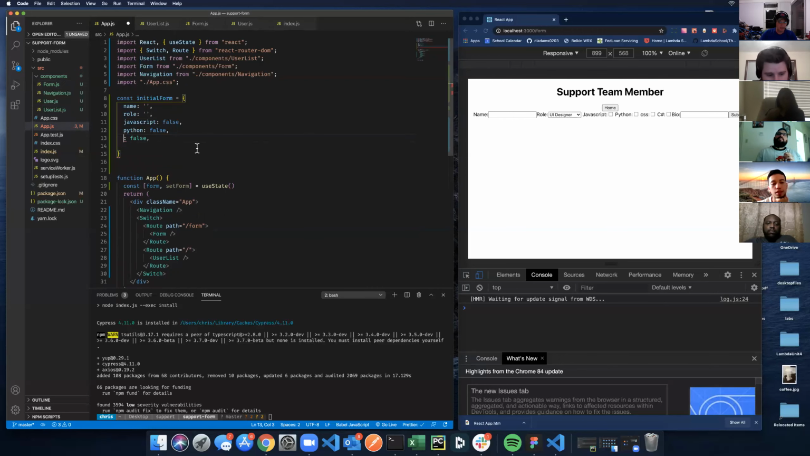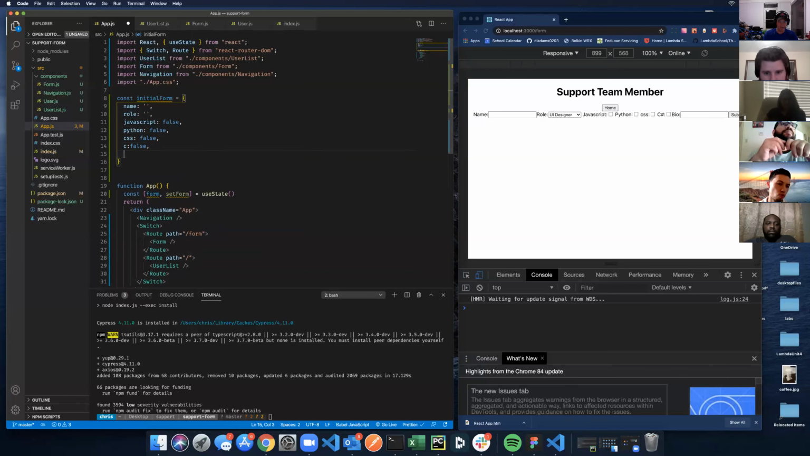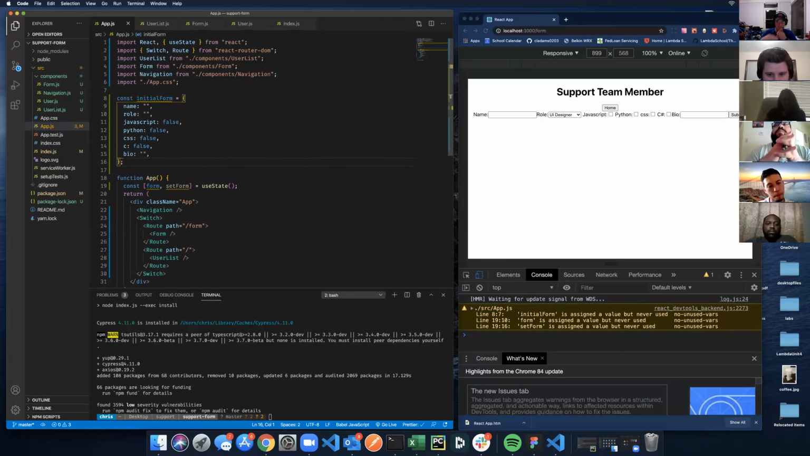So we're going to go back into app. This is going to be CSS. And then our last one is going to be C, and that'll also be false. And we've got one more, which is the bio. So bio, and that starts out as an empty string. There's our initial form state. That's everything we have in our form to display.